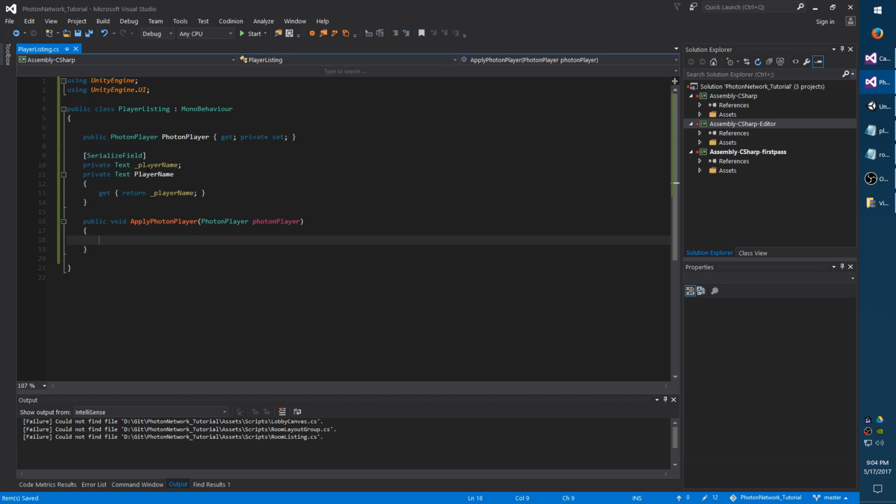So then under the apply Photon player method, I'm going to do player name dot text equals Photon player dot nickname. So this is going to get called, and it's going to pull the nickname chosen by the player in your room and assign it to our text right here. So go ahead and save your script and go back to the editor.